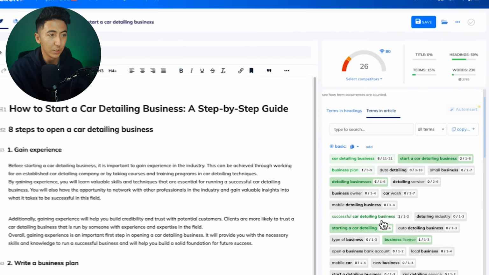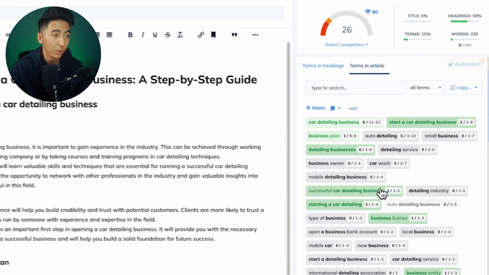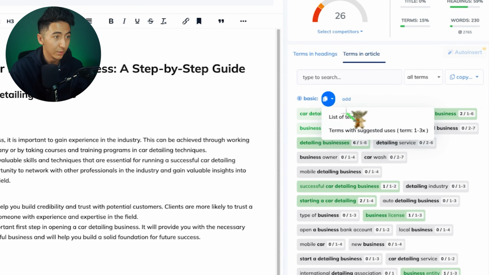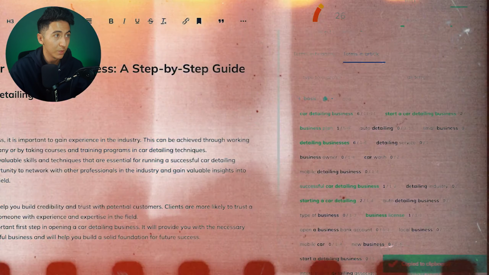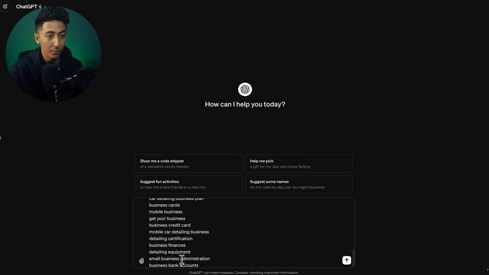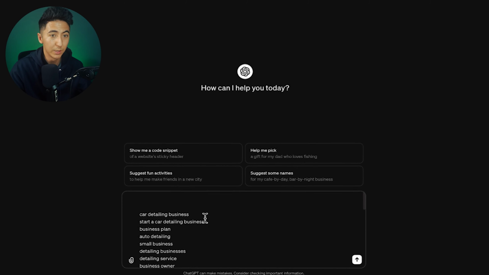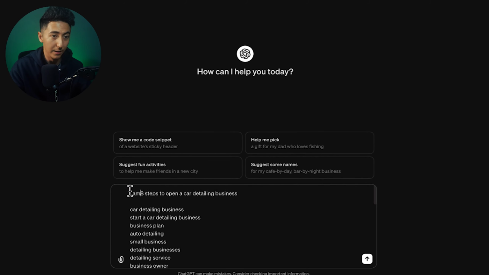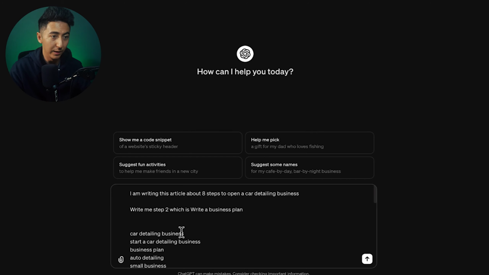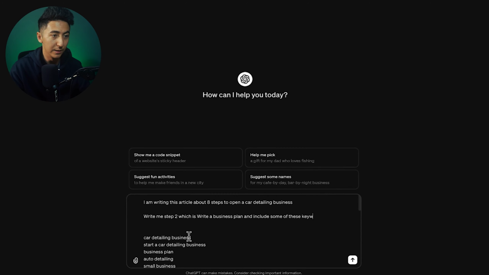When I go back to the term section, it's showing us a bunch of keywords that we could include to increase our score. What I'm just going to do is I'm going to copy this list of terms. I'm going to go to ChatGPT, paste those terms in there. And then at the top of this prompt, I'm just going to copy this title, say I am writing this article about 8 steps to open a car detailing business. Write me step 2, which is write a business plan and include some of these keywords.